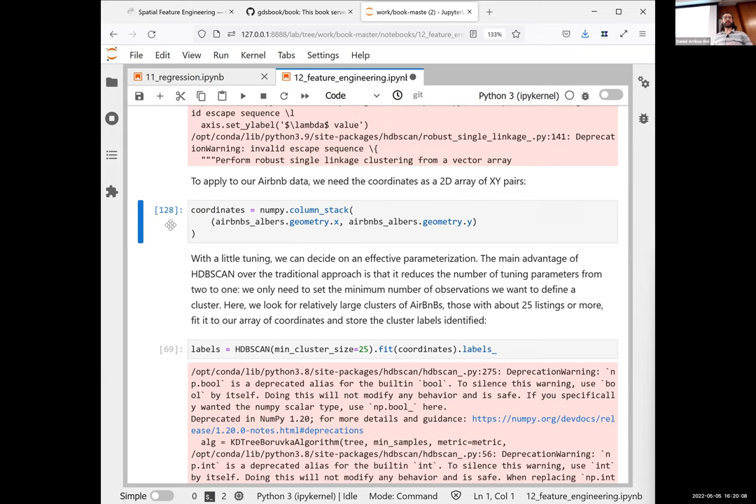HDBScan doesn't work with geometries because, despite the S, it is actually not a spatial algorithm, or not necessarily spatial. What it takes is a matrix of features, a table where every row is an observation and every column is a feature. In our case, we have two features, X and Y coordinates. So we need to convert the geometry column that contains the point into two columns, one for the X, one for the Y. It used to be a bit of a pain, but it's pretty straightforward now. We just call the geometry attribute here.